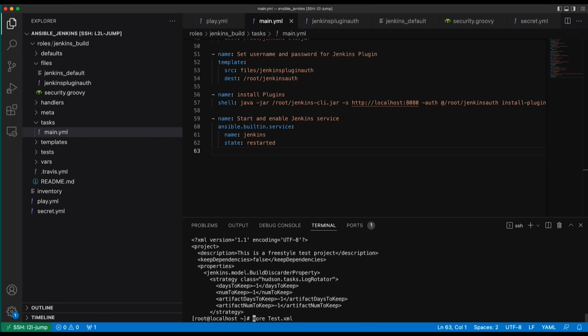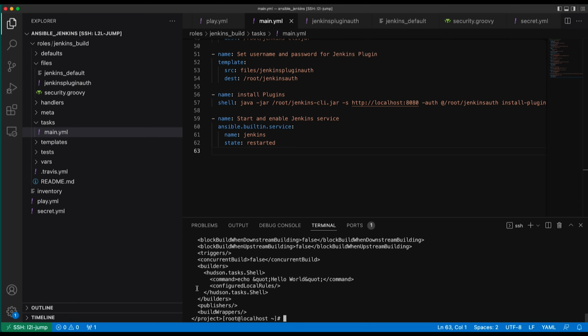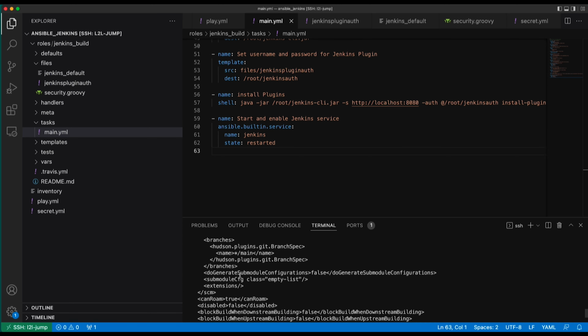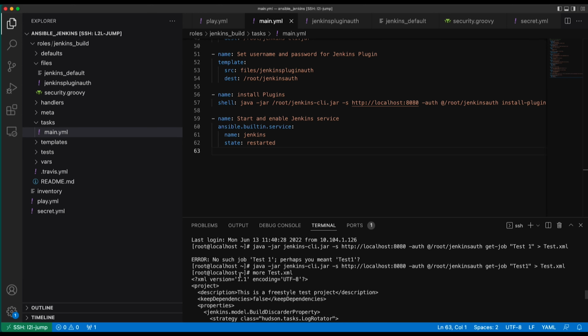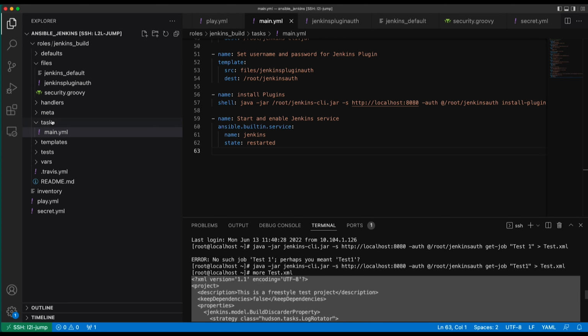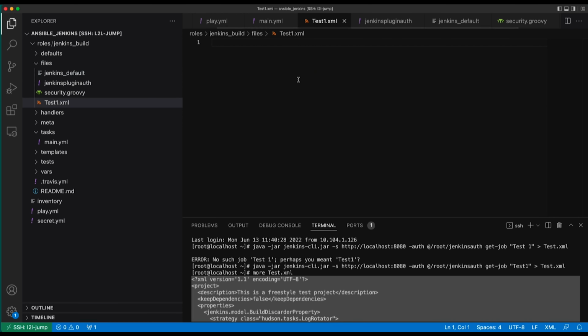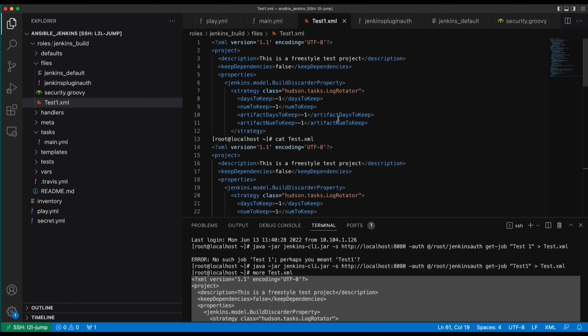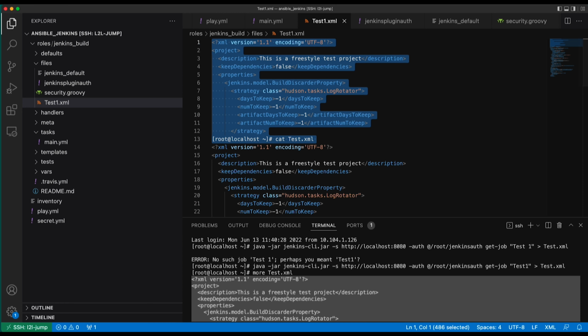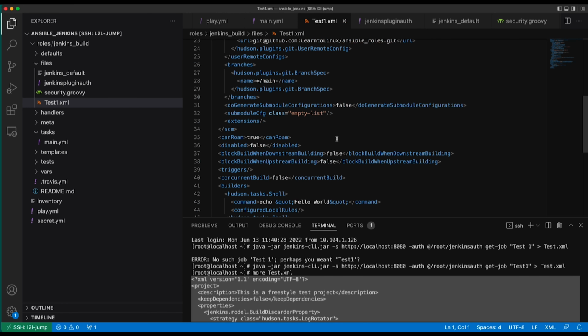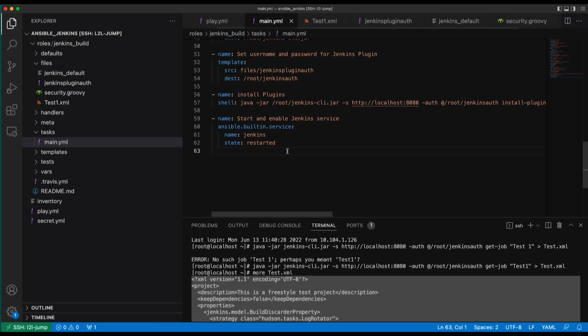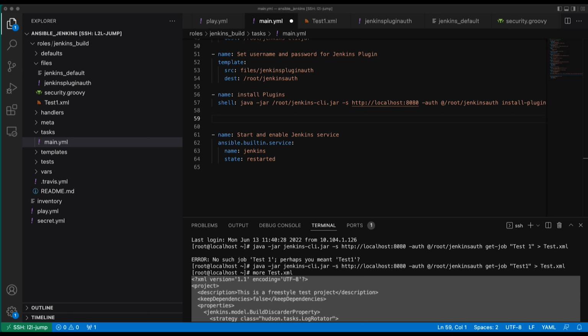So if we actually have a look in test.xml, we'll see there lots of information about it. So what I'm actually going to do now is store this file up to here. In files, I'm going to call it test1.xml. I'm going to put the contents of that in there. So that is the contents of the file. It's called test1.xml. And then just before this reboot here, I'm actually going to go and use the template module and copy that in. Copy in test1 job.